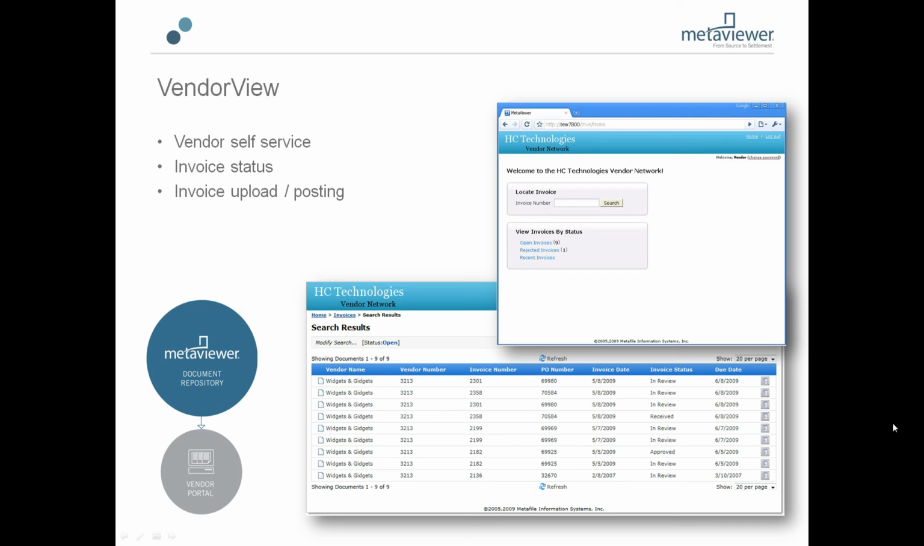And then MetaViewer keeps the vendor portal, the MetaViewer system, and your financial system all in sync with each other. Obviously very secured, so that they can only see the status of their invoices, perhaps even upload invoices electronically so that they can be processed with the MetaViewer system as well.